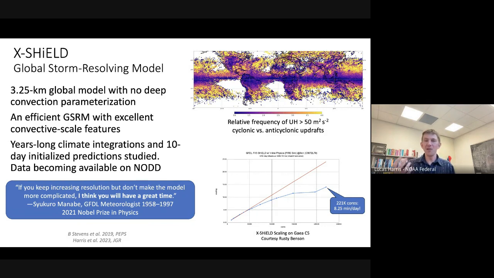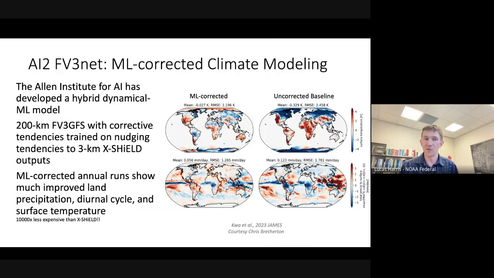And when it comes to this, I really like the saying of Suki Manabe, who is a meteorologist here at GFDL for many years and won a Nobel Prize in Physics for his work on climate science a few years back. I like the way that he puts this. If you keep increasing resolution but don't make the model more complicated, I think you will have a great time. And certainly there's a lot of value with adding composition like aerosols, a lot of ecosystem things, chemistry, and so on. But for this purpose, we want to try to get as much efficiency as possible to be able to get just raw throughput to really explore what you can do with these resolutions.